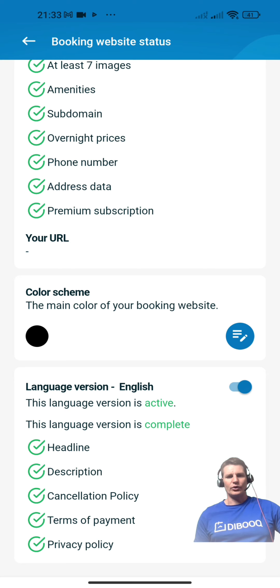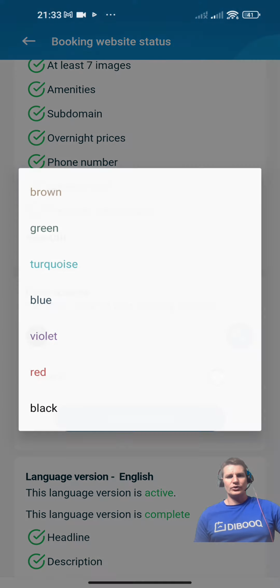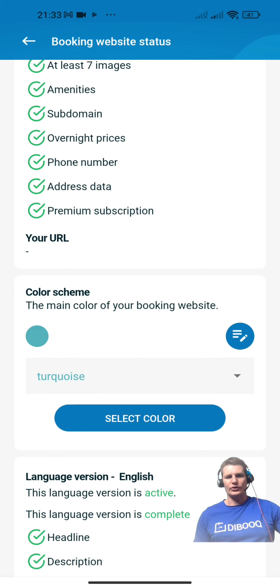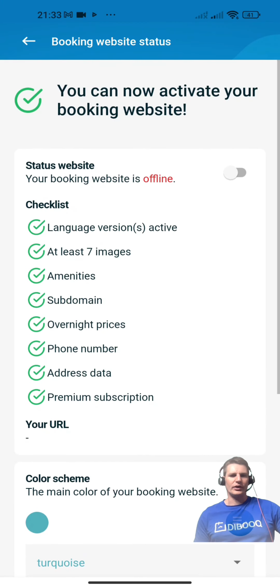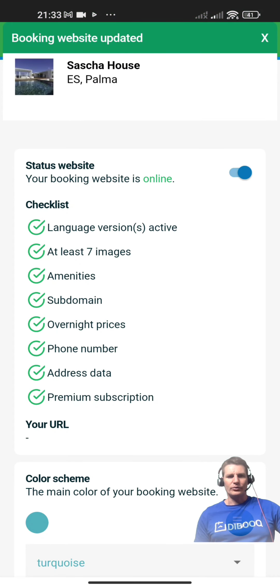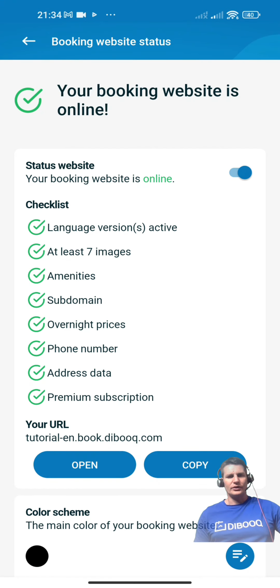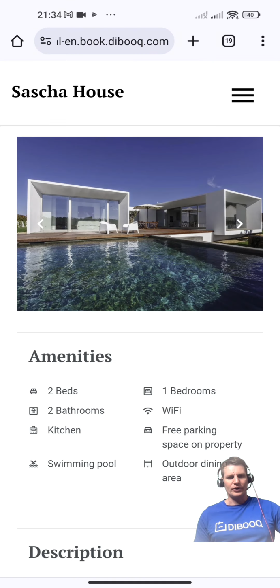We can now choose a color for our theme. This refers to the buttons and some visual elements on the website, which can have different colors. If we agree to everything, we will now activate the entire website. A confirmation appears at the top, and shortly afterwards we see 2 new buttons. First, I click the Open button and we see the website open in the browser just as any visitors can now access it normally via the URL.